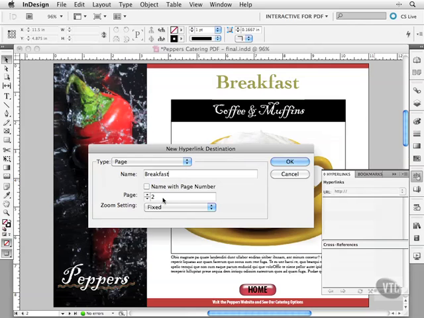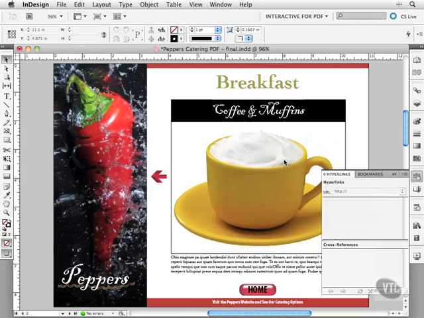Like that. Here we can choose the page, the zoom setting fixed. That would mean that if we were zoomed in and clicked on it, it would stay to the same zoom, but we'll choose fit to window. We want to fit in the window when we choose, so we'll click on OK. So we created a new destination. Where is it here? Yeah, it doesn't show up, unfortunately, but we just happen to know it's there.